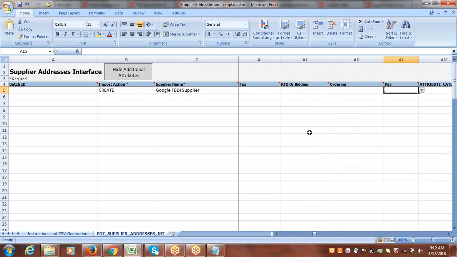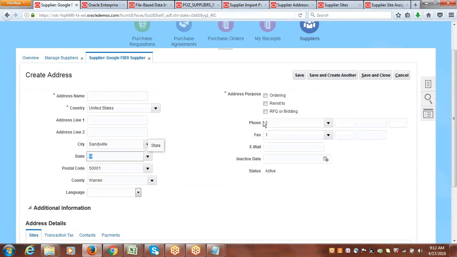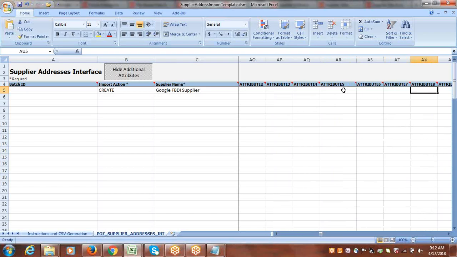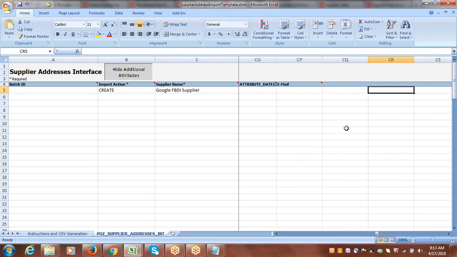Phone extension, so you can specify here. You could see if you are creating it manually, this address purpose is for what? Ordering, remit to, RFQ bidding. The same we have here. So whatever purpose you are defining for this address, you can select. Ordering, yes. Payment purpose, yes. There is some additional value for DFF that you can remove from the sample record. Verify all the columns. Fine, done.